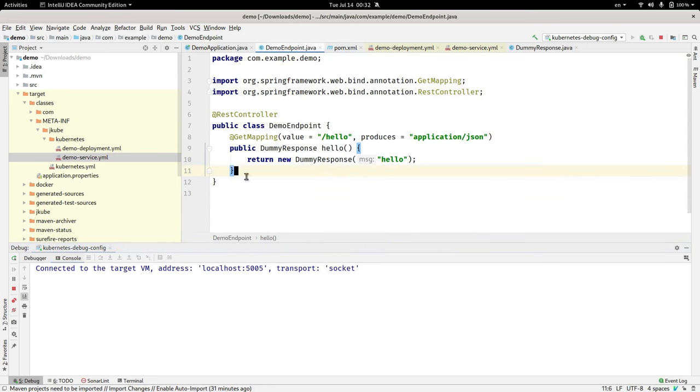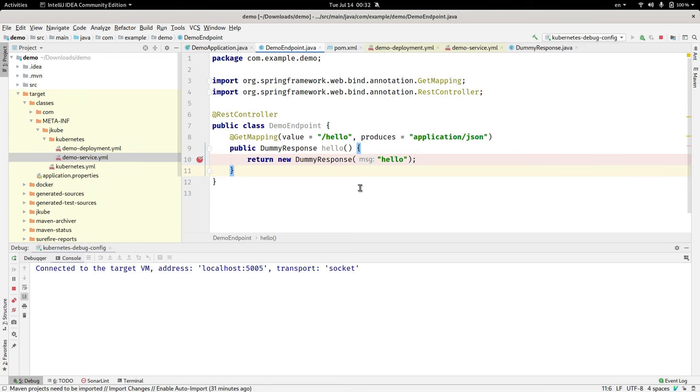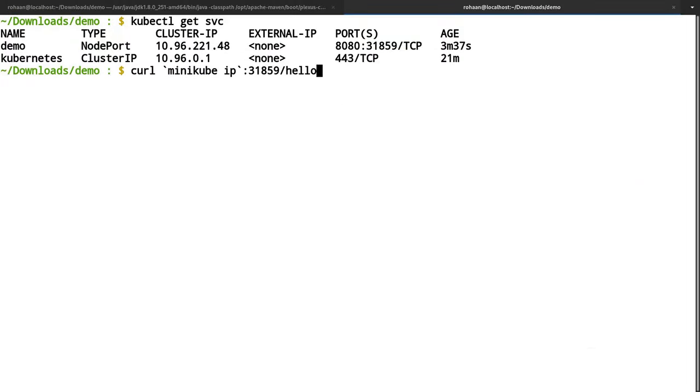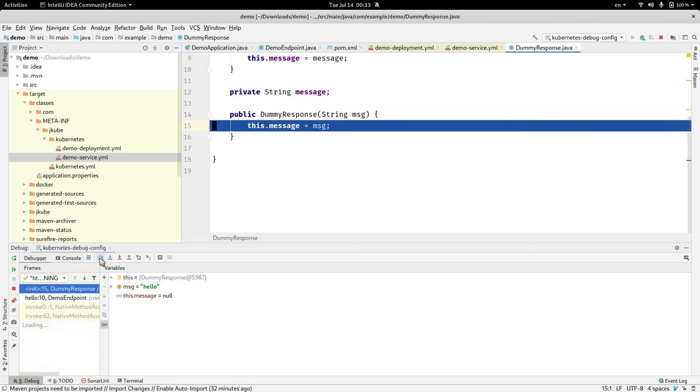Let's try to set a breakpoint somewhere. Let's set it here and let's try to hit the application. Hello. Okay, so upon hitting that endpoint, we are here, and from here we can debug. And once you are done with everything, and your application is running, you can simply clean everything up as well.